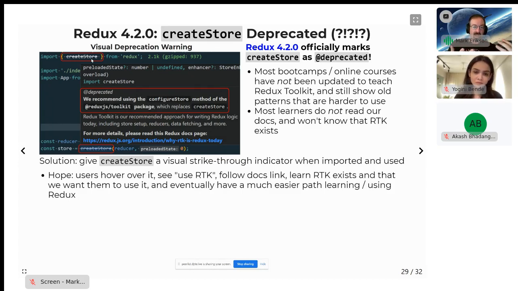I could put out a Redux version 5 that deletes createStore, but that would break people's code because they would try to follow a tutorial, they'd install the latest version of Redux, it doesn't have createStore anymore, and it breaks. I'm not going to do that to people. So I tried to do the smallest thing that I could possibly do to let people know that there is a better way to write Redux code today without breaking anybody's code.